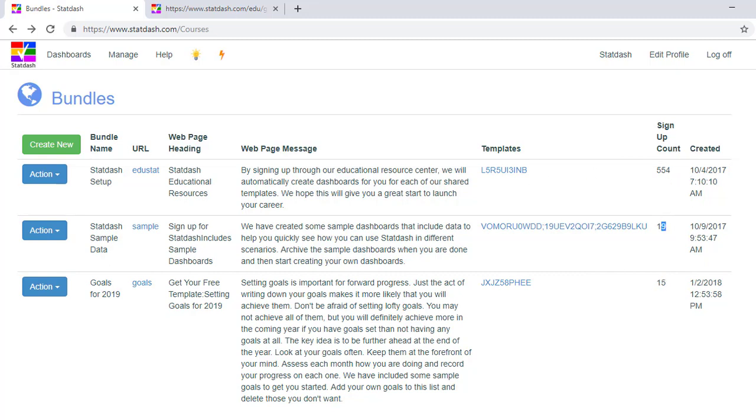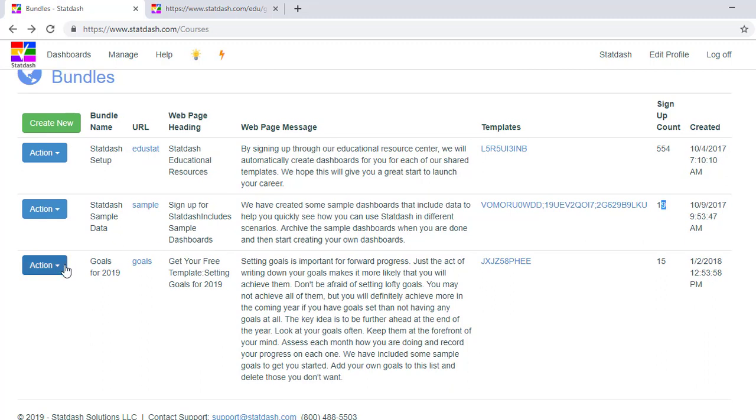So you can also see the sign up count that you have for these different bundles, and when you have those bundles, you can actually reset it, like restart the number and the counter, so that you can keep track going forward.